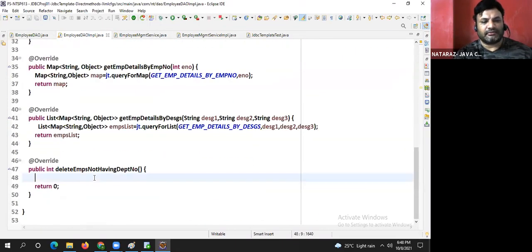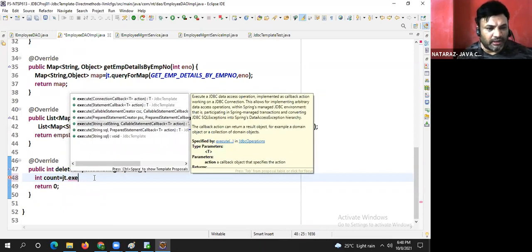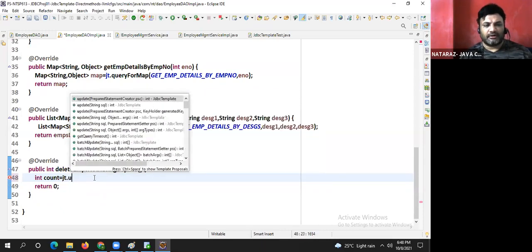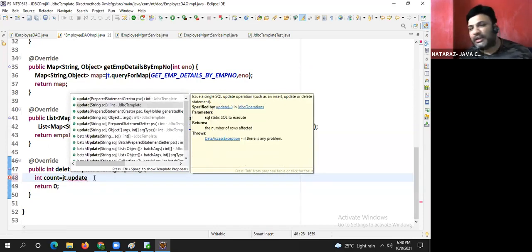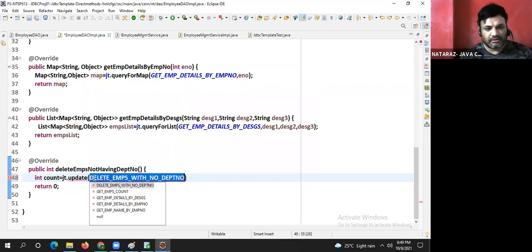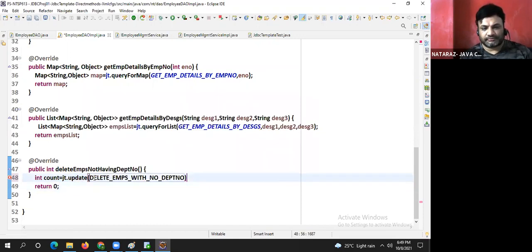DAO IMPL, guys. Int count is equal to execute update. Not execute update, update. Query and arguments. Right now, only query is there. Only query, no parameters, means it internally uses simple statement object. Yes. Return count.